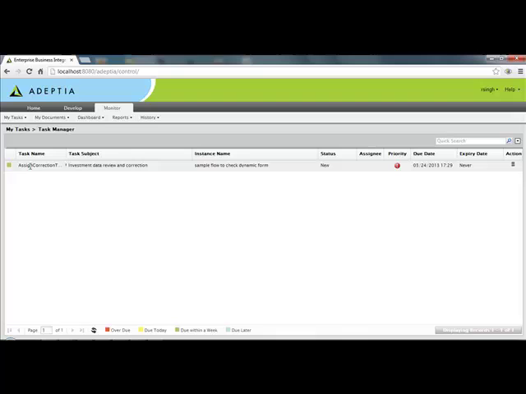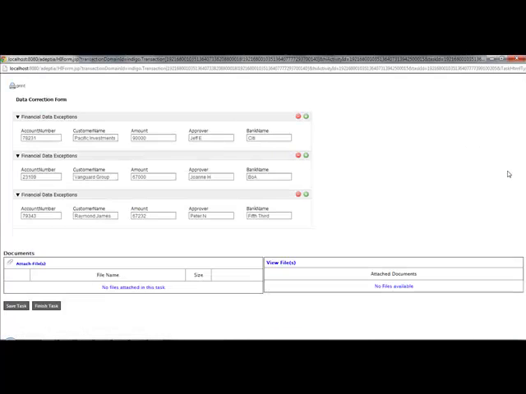As we can see, there's a correction task assigned with the subject of investment data review and correction, and the status is new, and the priority is immediate, and this is the due date of this particular task. And then business users can click on action and click on open task to see the actual data that has been filtered out as part of the process flow.